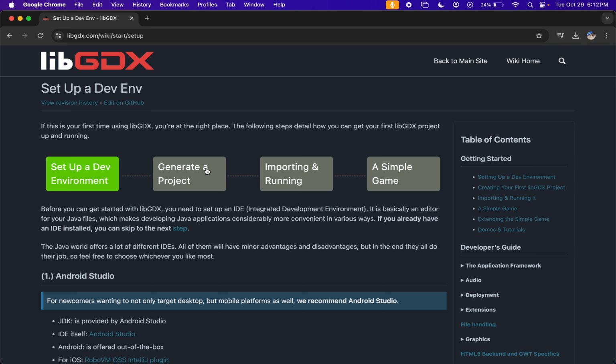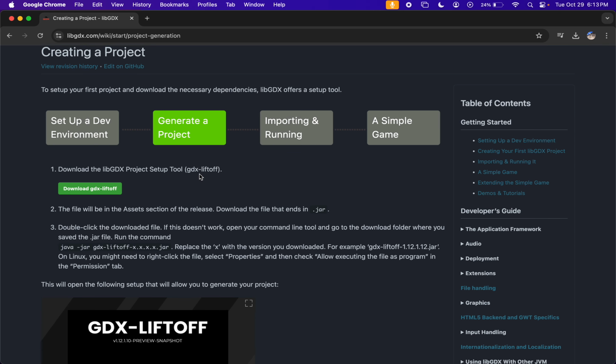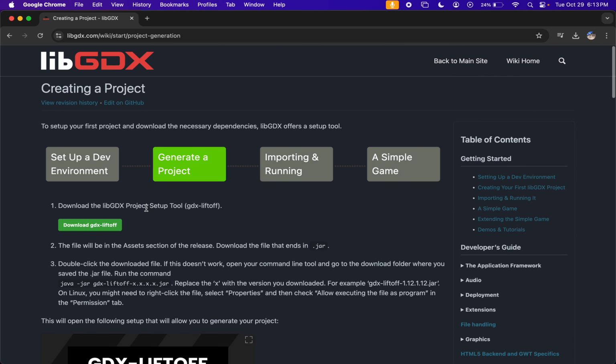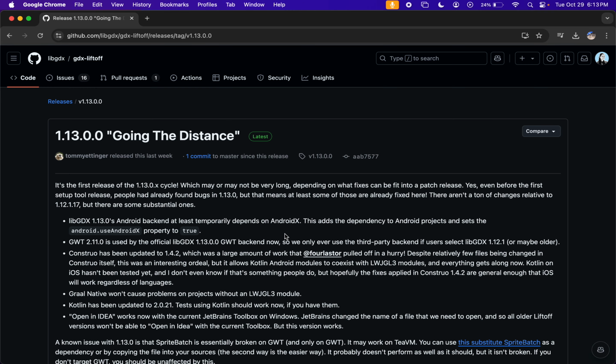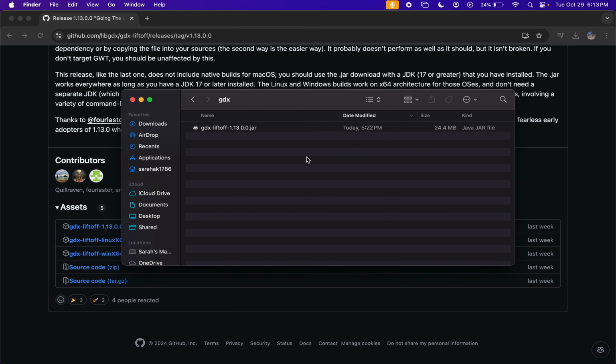Now you can go up here once you have your IDE, press generate a project. Now from here, I'm just pretty much going to show you how to do it. I know it shows the steps right here, but the only thing you're really going to do on this website is just press download GDX-liftoff. Now from here, you can go down and press this file. Once you do that, it will download this file, which is 23 megabytes. Then from there, I already have it downloaded, but right here you'll have it.